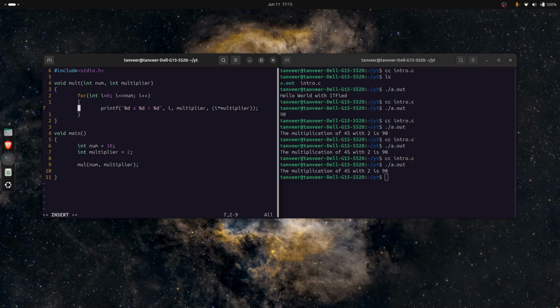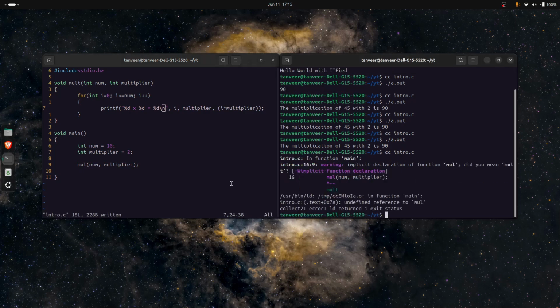To make it prettier, we will add here a \n. We will save the program. Okay, it gave us a warning which shows us that in line 16 mul is undefined.